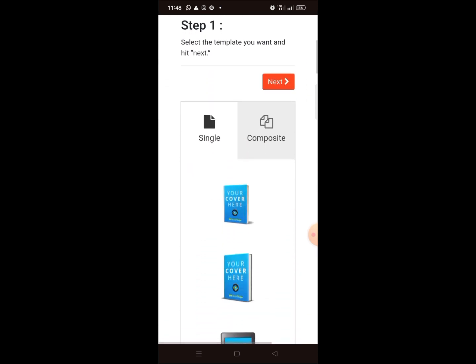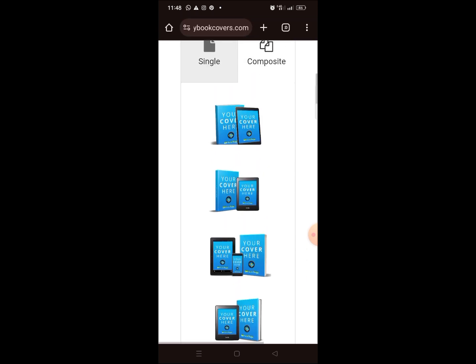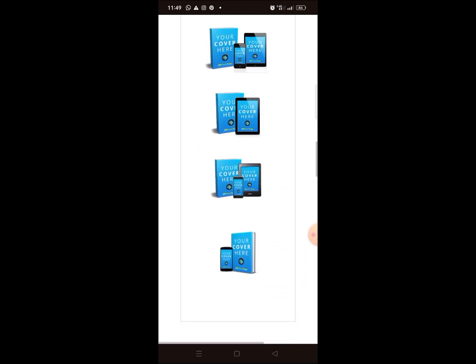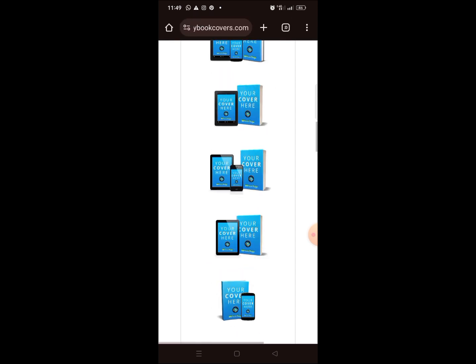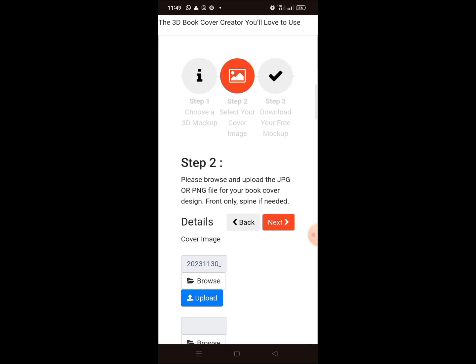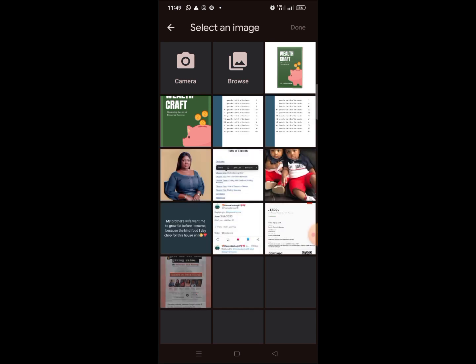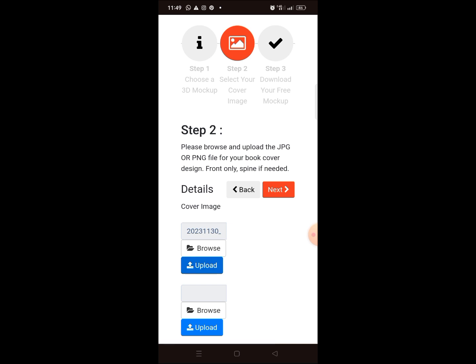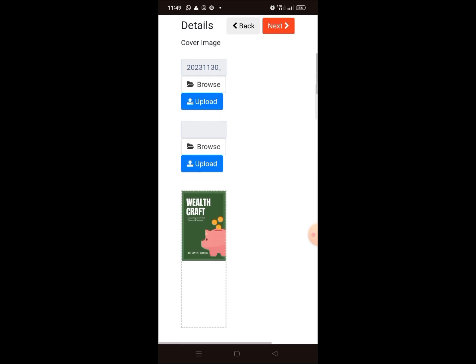So let's go to composite. So let's choose any template here. Let me choose this template. I don't know why, but let me just choose it. So I've chosen that template. You click on next. You click on browse. Click on upload. Of course, upload. It's just one we need. Still uploading. Alright, click on next.